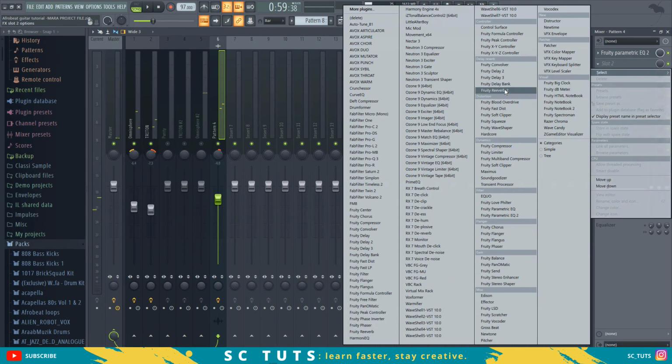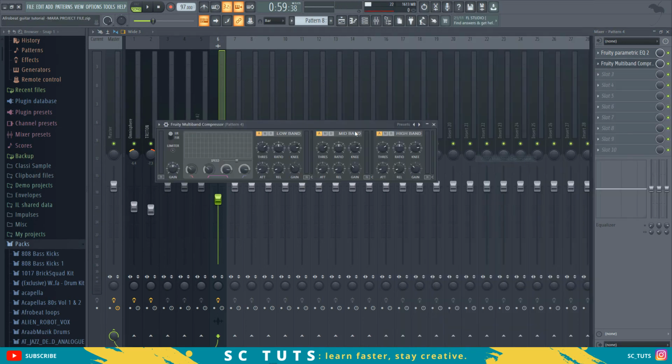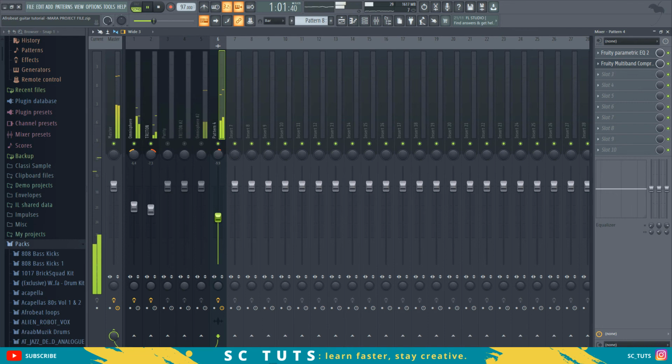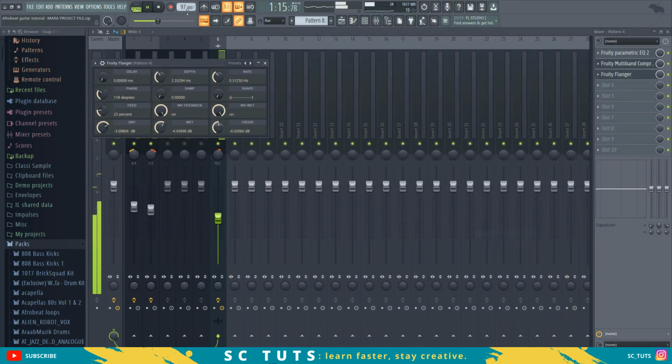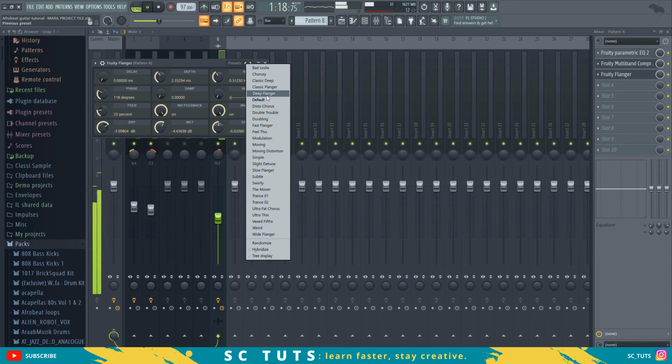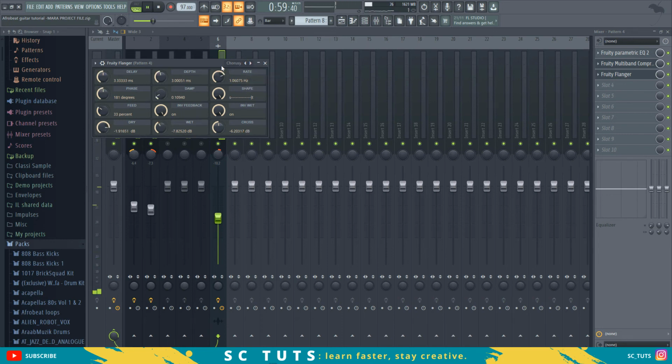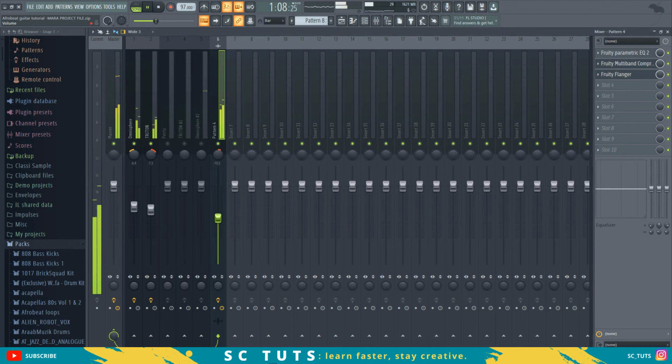Let me show you a trick you can do with Fruity Multiband Compressor to make it sound even more exciting. You come to bright and you listen. And you can add some effects to it to also make it sound more interesting. See how it sounds now. You can also adjust the level of the effects.